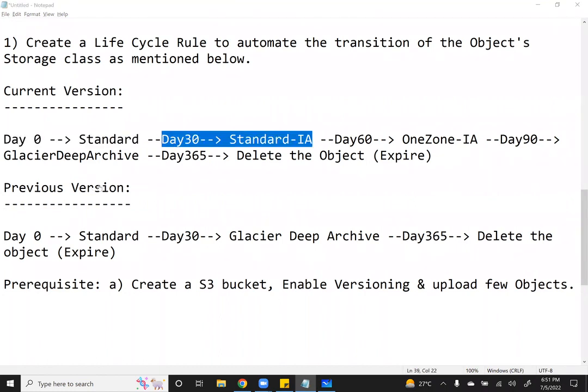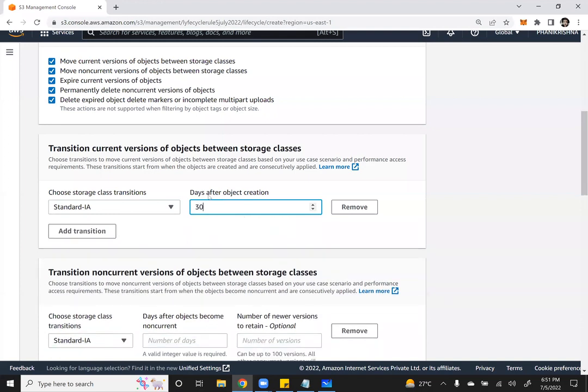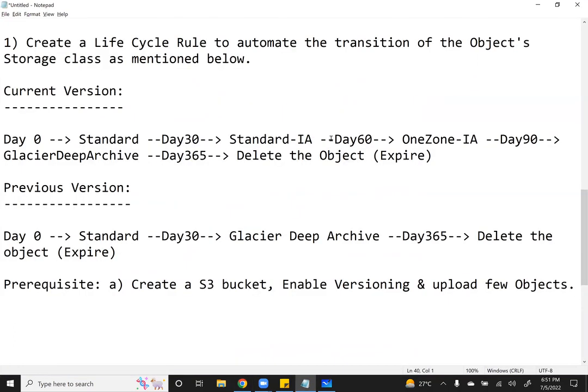So here you have to select standard IA and the number of days. After 30 days from the date of creation, that will be moved to standard IA. And then you have to click on add transition. And then what is our requirement? After 60 days, move to one zone IA.